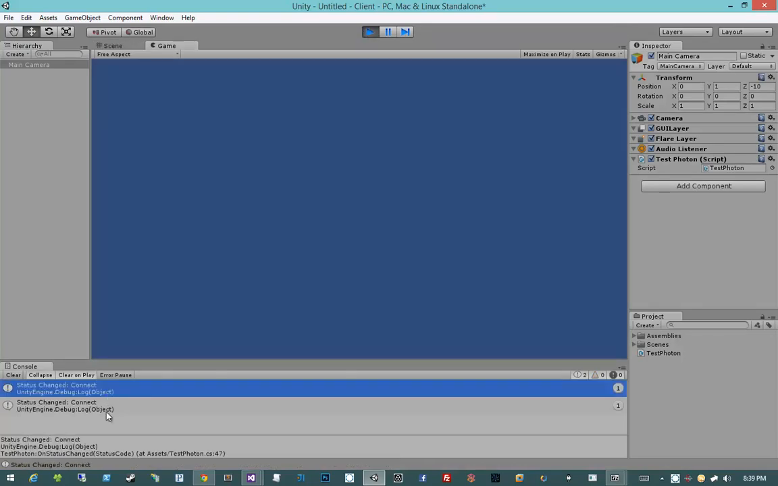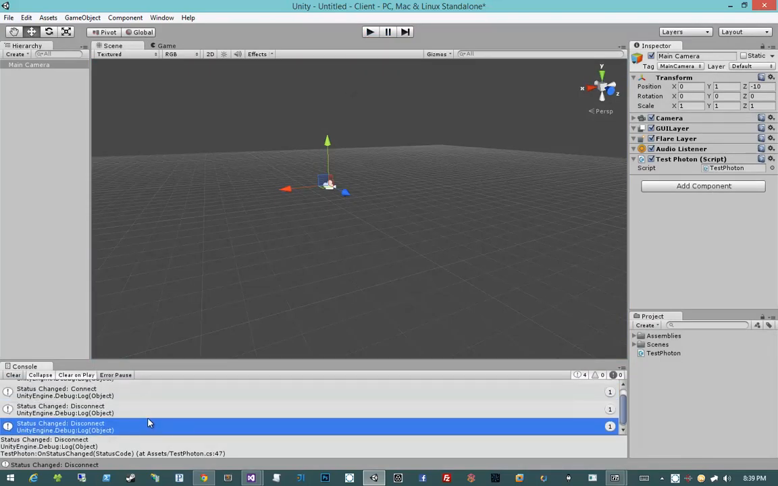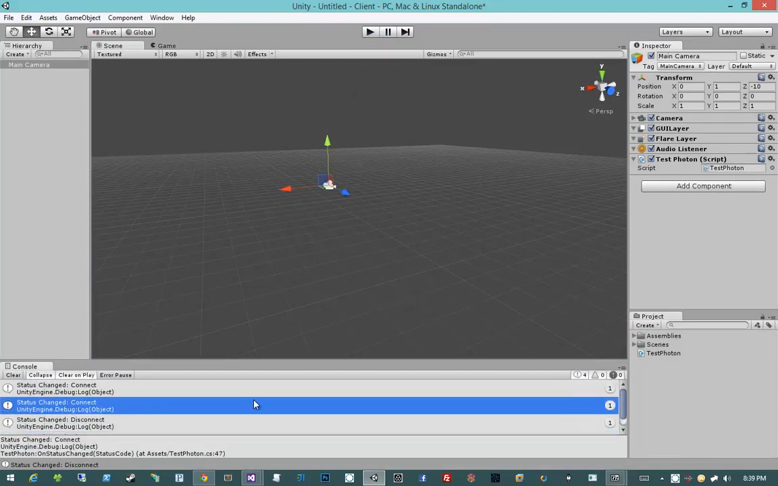And there you go. Status change connect, status change connect. Status change disconnect, status change disconnect. That means we connected to the master server. The master server sent us a list of all of the region servers, and then we connected to that region server. So otherwise we wouldn't have gotten 2 connects.